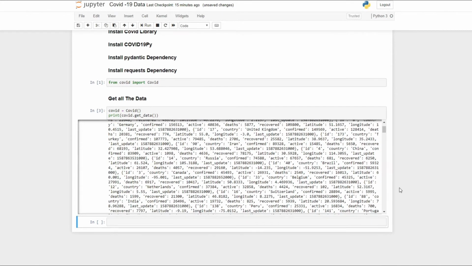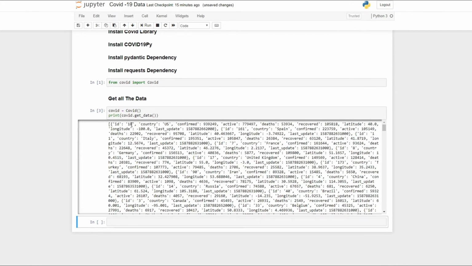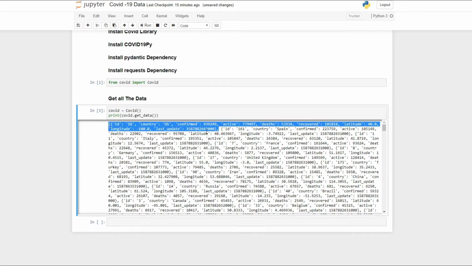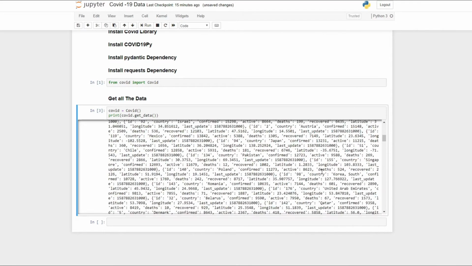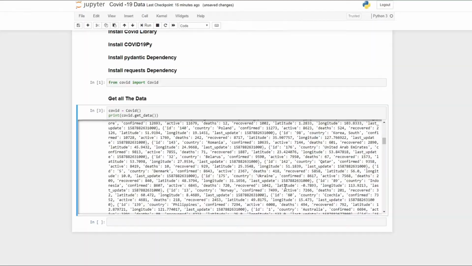So let's see this. You can see this ID is 18, the country name is US, the confirmed cases are right now 9,39,249, the active cases are around 7 lakh, and the deaths are around 53,000. Then the recovered is around 1 lakh. This is the case for USA, and then the second country is Spain, then Italy, and so on, right? So it printed all the data related to coronavirus from all the countries.